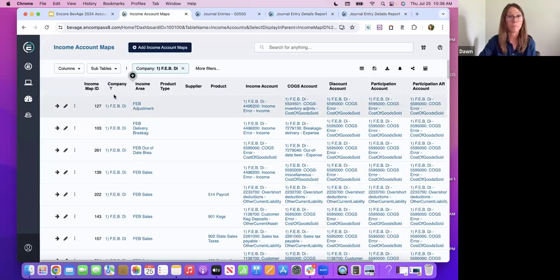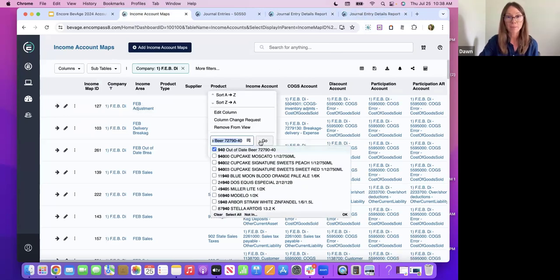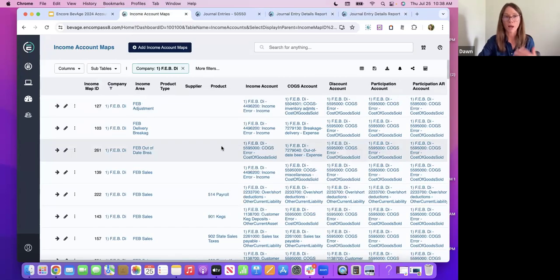Let's go back to our mapping and see if out of date beer, actually, I want to see what that number is, 940. I always prefer numbers. So let's see if it is mapped. It is not mapped at the product level either. So again, confirming that it is definitely hitting one of these catch-all maps.